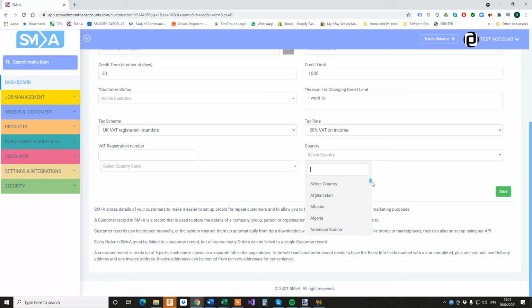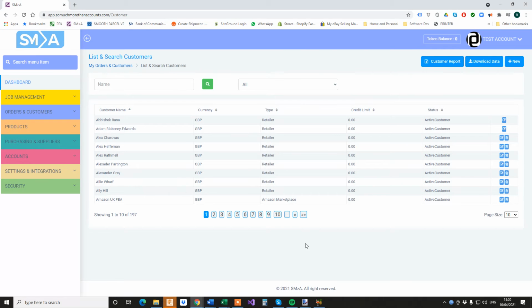And you can tell the system which country a customer is in, which obviously also helps with reporting. And if you know your customer's VAT registration number, you can enter it here so that you've got that in your customer records should you need them. Certain types of customer will need that information more than others.